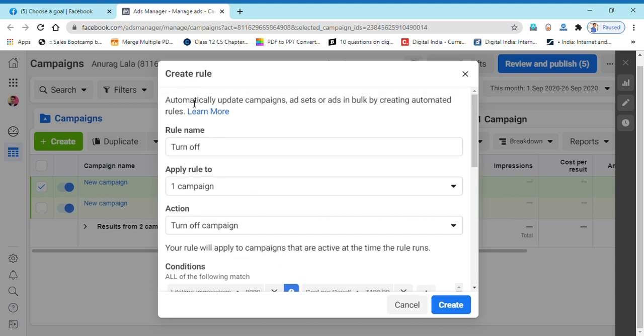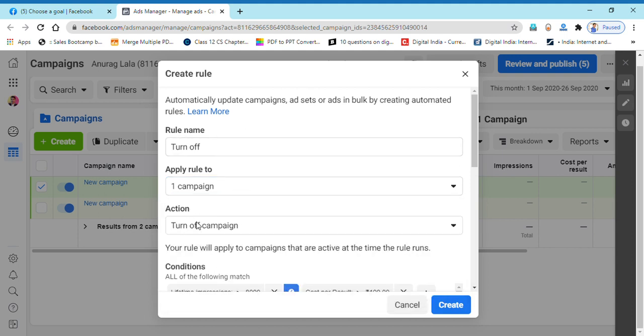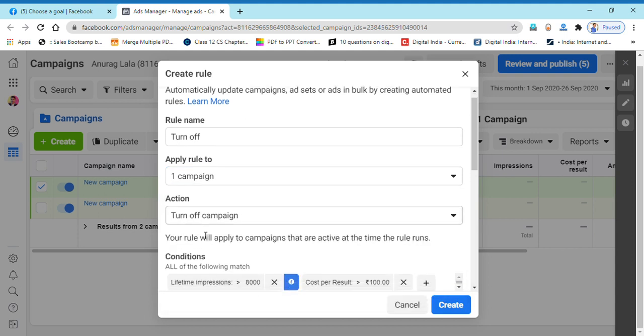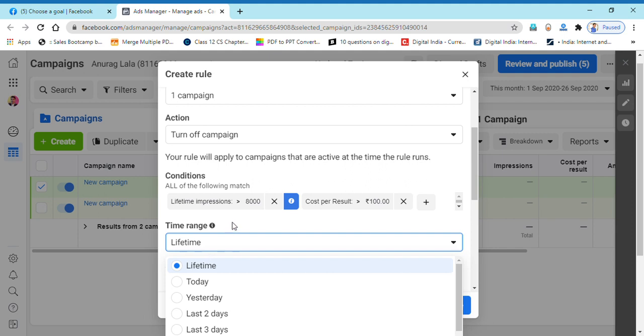Okay. So I want to repeat it once again. Rule name you have to give. You can give anything. You can apply the rule to only one campaign. If you want to do it for all the campaigns, you can select from here. Then the action will be turn off the campaign, means my campaign will be turned off. The condition will be that if my 100 rupees per day budget is exceeding, that per day budget that I have set while setting Facebook ads, in that case that campaign will be turned off. Time range for lifetime means for lifetime my campaign will be turned off. You can select it as per your requirements.